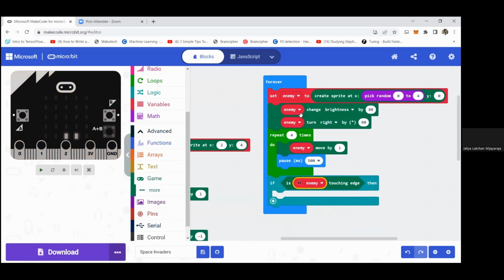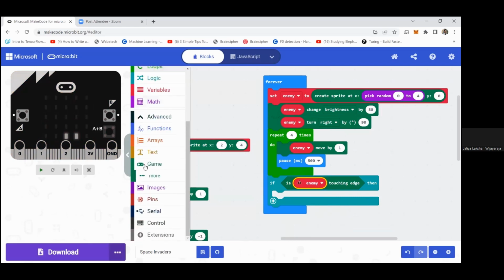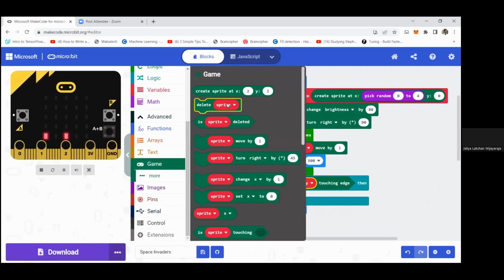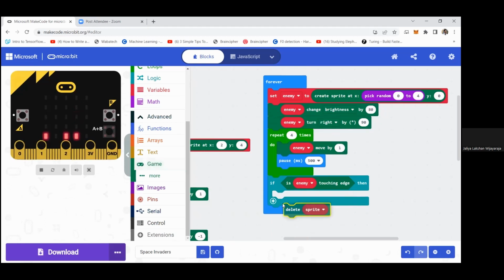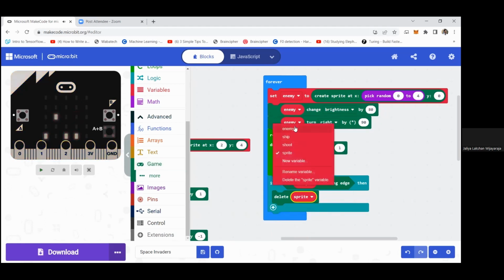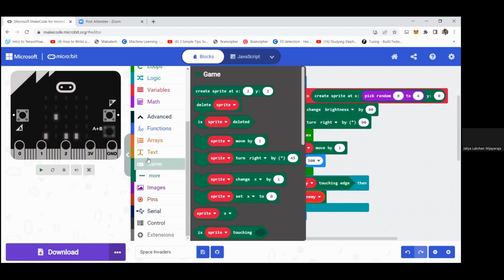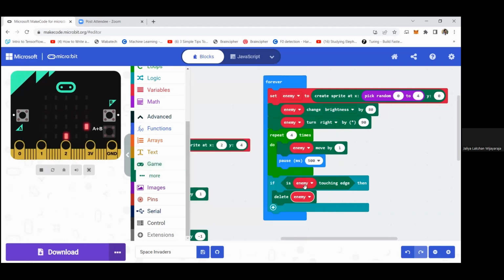And if my sprite touches the edge, and the sprite should be enemy, what should happen here is the sprite should be deleted. So I can use the delete sprite block from the game tab, and I can put it there. So you can see once it went to the edge, it is deleted. I can shoot, I can move my ship, and my enemies are shooting as well.